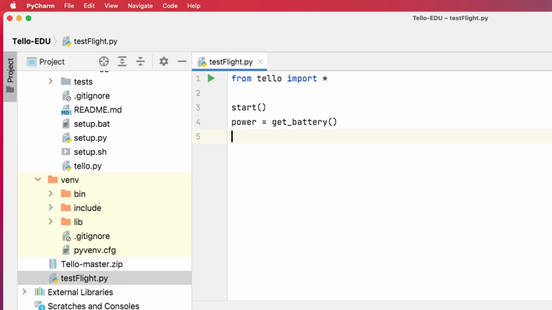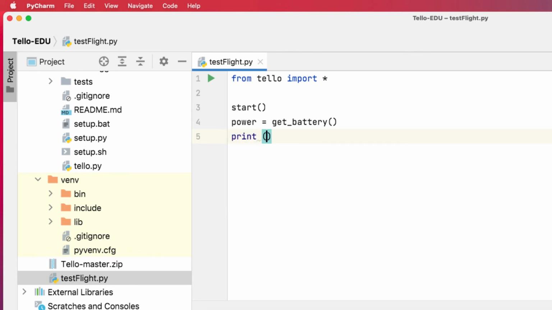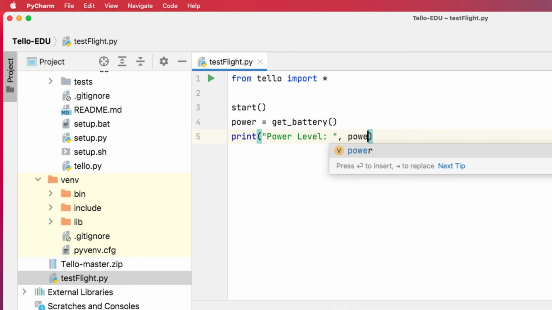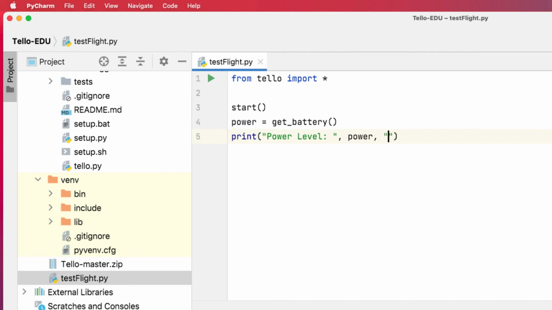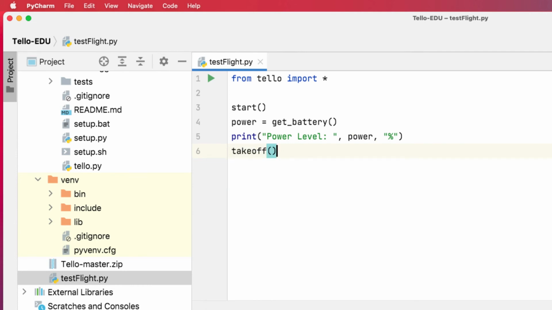Maybe we want to see what that is on screen. So we just go print, and we just do a little bit of concatenation here. Power. And then because it's a percentage, we'll just put a percent sign on the end. Once we've done that, we can take off. And once we finish the takeoff process, let's land it. And the program will stop.